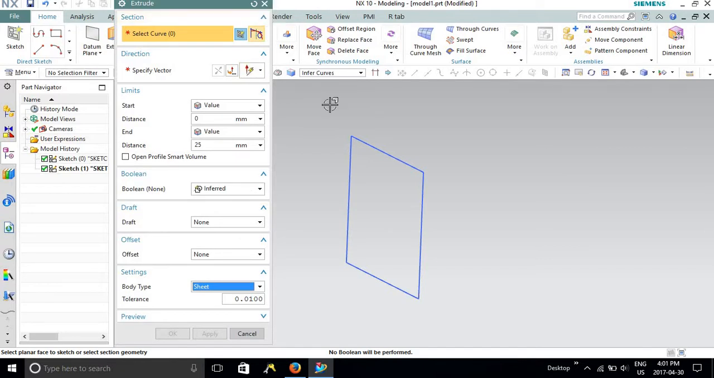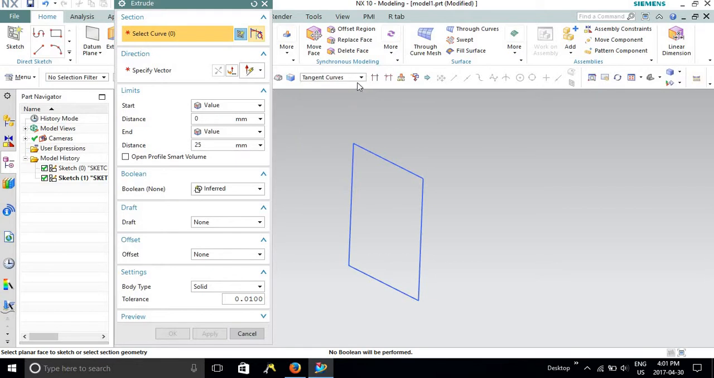Now before starting with this, you have to see some more options which would be very useful while extruding it. Here you can find single curve, connected curve, tangent curve, feature curve, face edges, sheet edges, regional boundary curve, and curves in group. So these many options are there to extrude your curve.